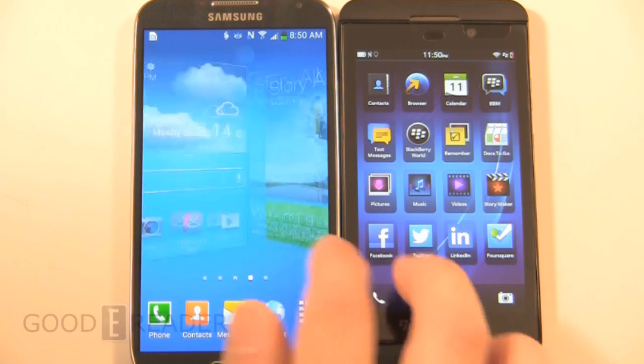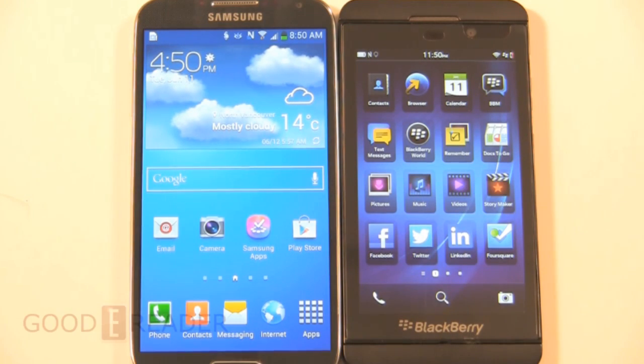So obviously the Samsung has a bigger screen, 5 inches versus 4.2 inches.